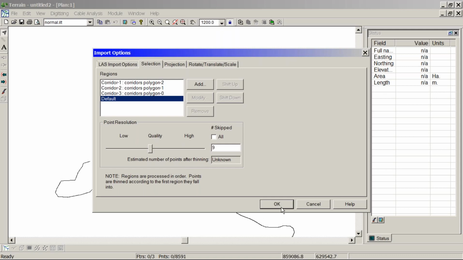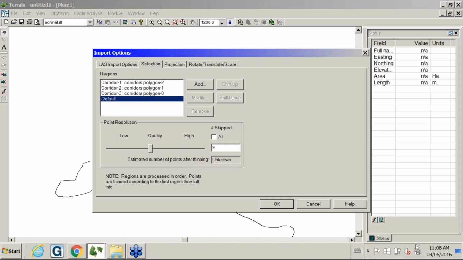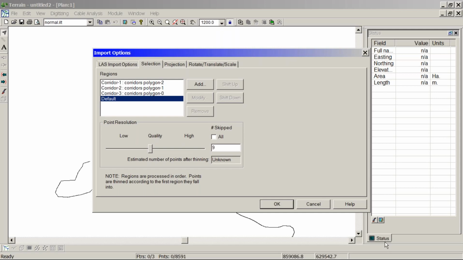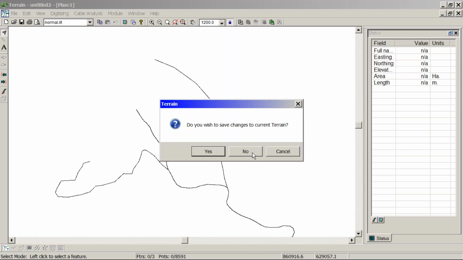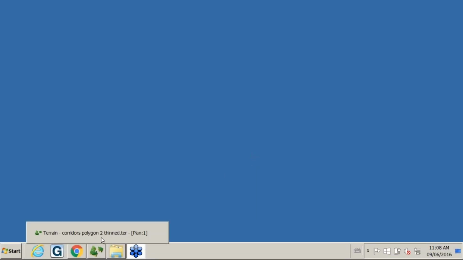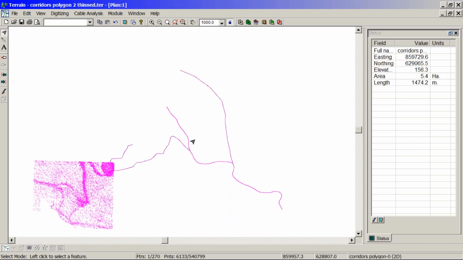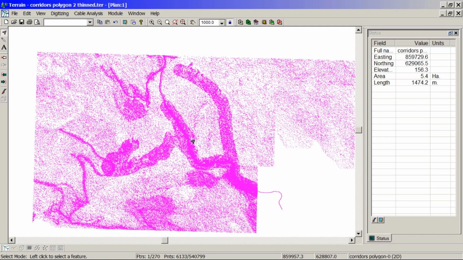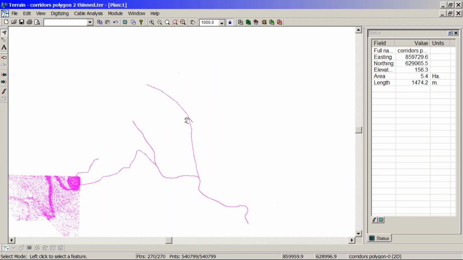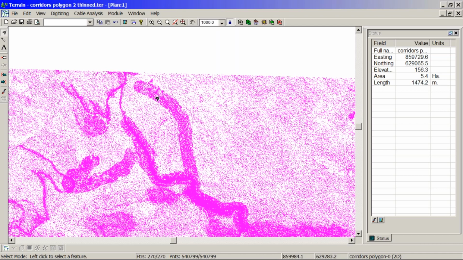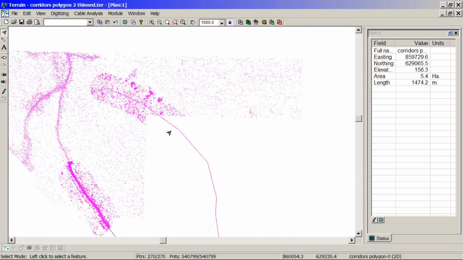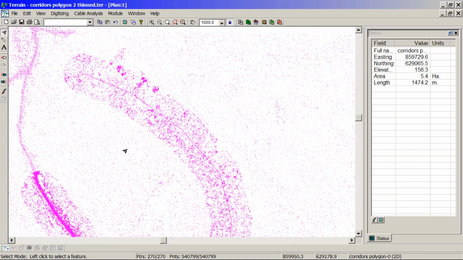I could press OK right now, but it will take a little while to actually import all the data, so I'm just going to show you the final result. Let's just go to the final result, close that down. So this is what the data looks like after you have thinned it. You can see that definitely we have thin data on the outside and full density data on the inside of that corridor around those roads.